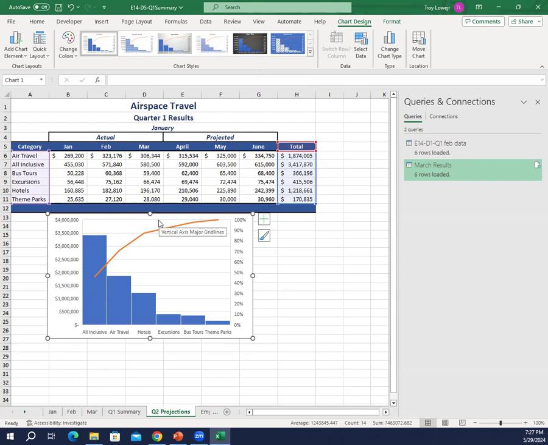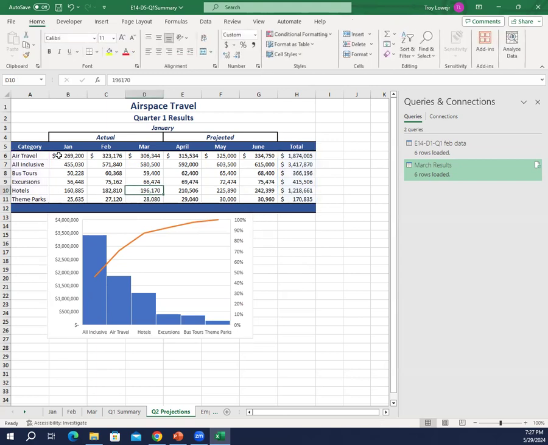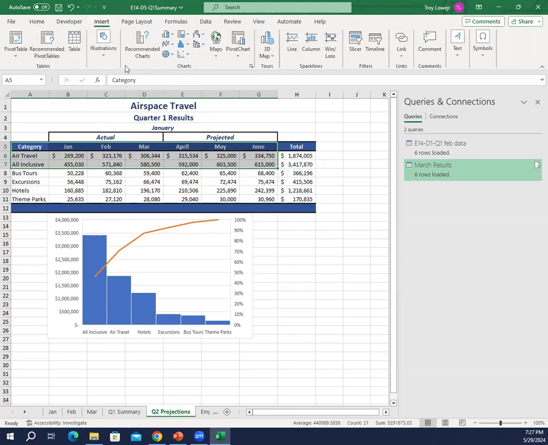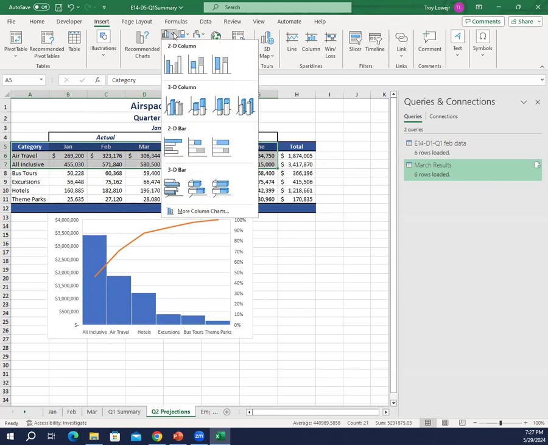Now we're going to select the next range of A5 through G7. So A5 through G7. And we're going to insert a 2D clustered column chart. So back to insert. And we're going to go to a clustered column chart, 2D.